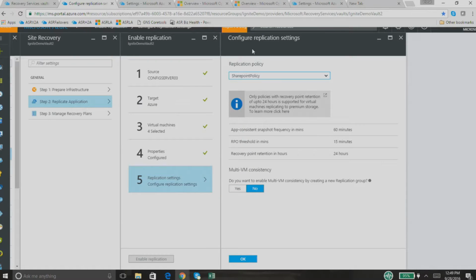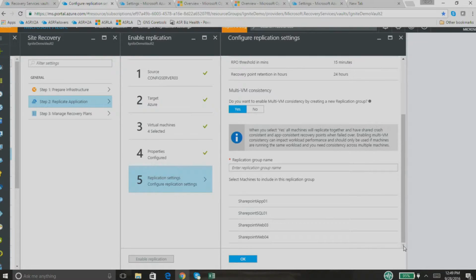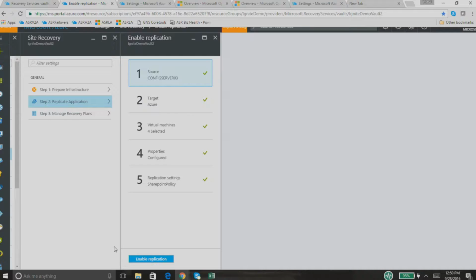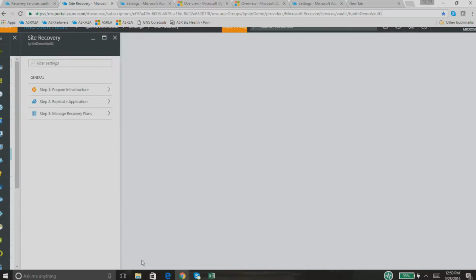And last but not the least, you select the replication policy. We were talking about a key capability for complex multi-tier application workloads, which is multi-VM consistency. So you can say, this is SharePoint. I do want multi-VM consistency. So the replication group will be called SharePoint RG. And I want all the VMs to be multi-VM consistent. And that's it. So enabling protection for a SharePoint site is as simple as that.